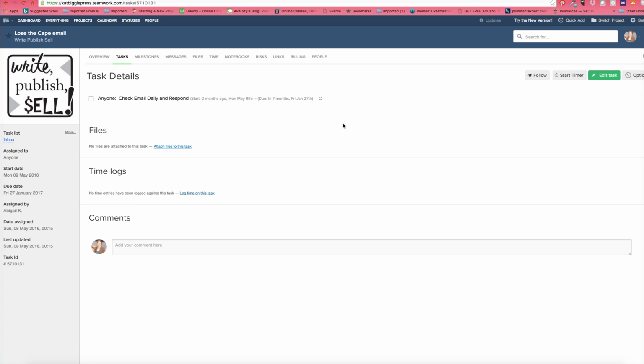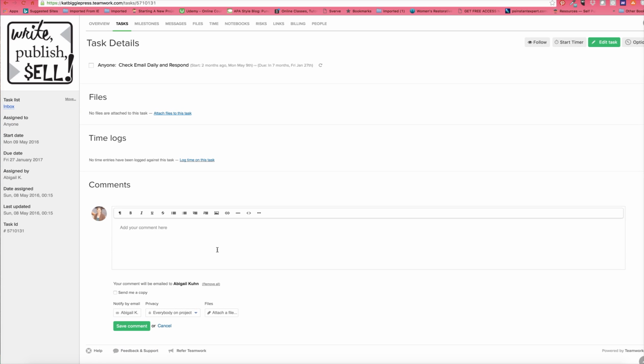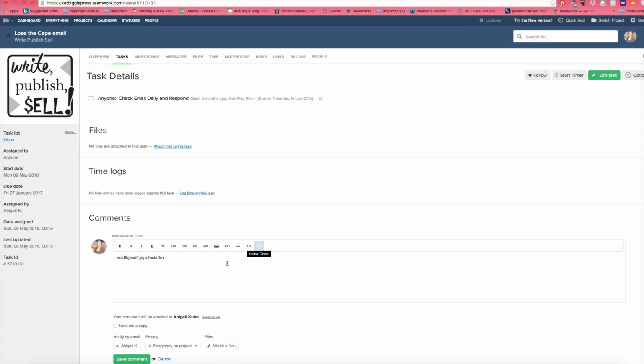So I can drill into that, and if there's more details on a task, it will be in this page. If I need to send a comment or a message to anybody else working on this, I can type my comment here, and then it'll give me the option of who I'm notifying it to. I can attach files. I hit save comment, and it saves it in here, and it sends an email. So that's useful.